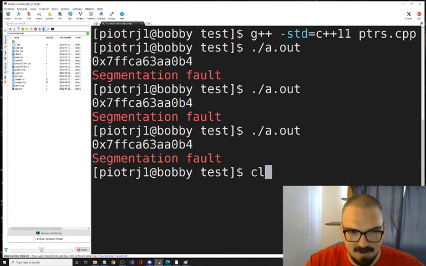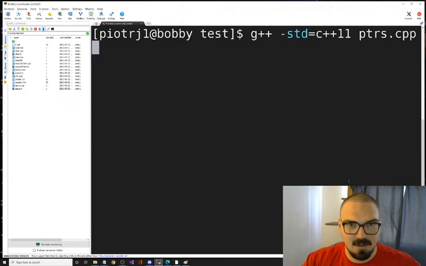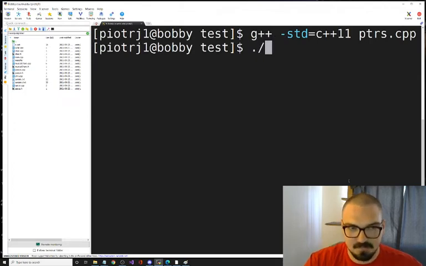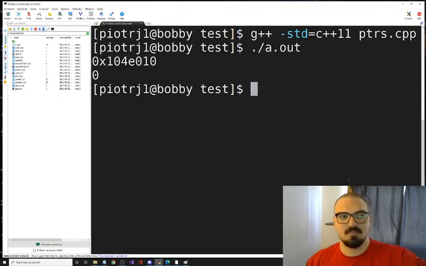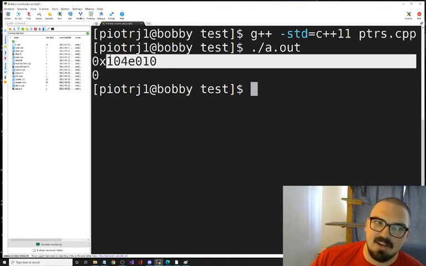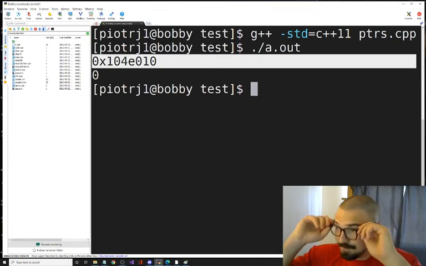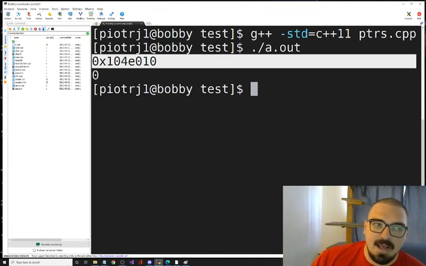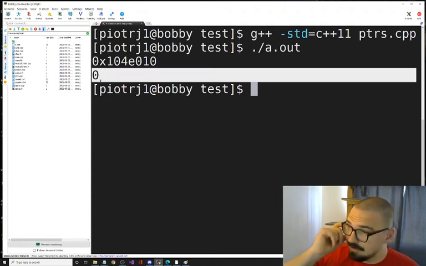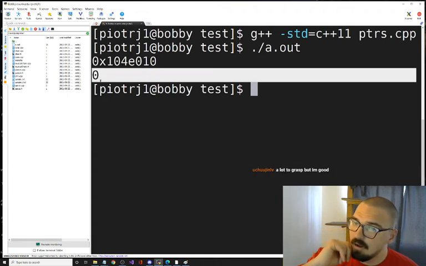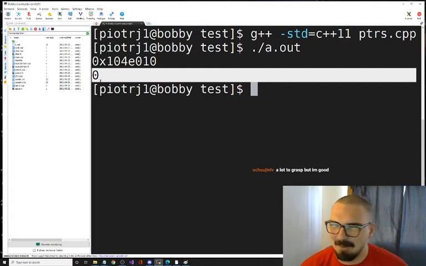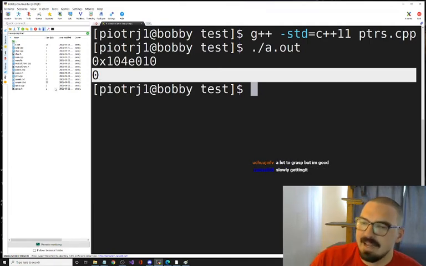Everyone's with me so far, right? I haven't lost you. Pointers, not so scary yet. So, the operating system gave us an address there. And what was stored at that address looks like it was 0. Yeah, it's a lot to grasp, but you're going to get some fun practice. We're going to use them for the rest of this class.